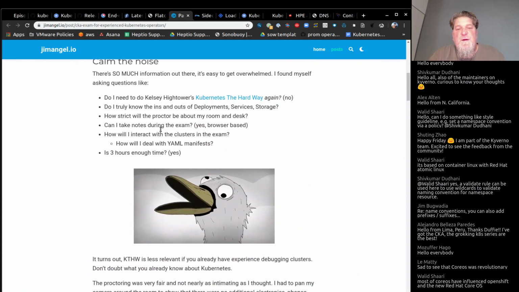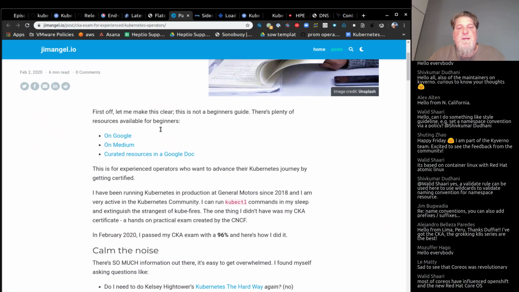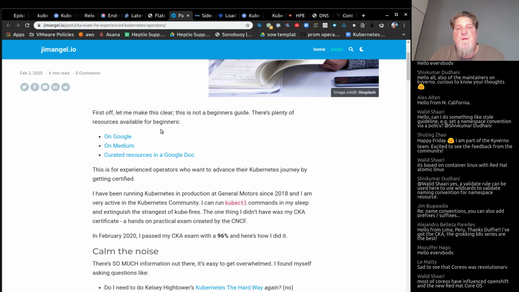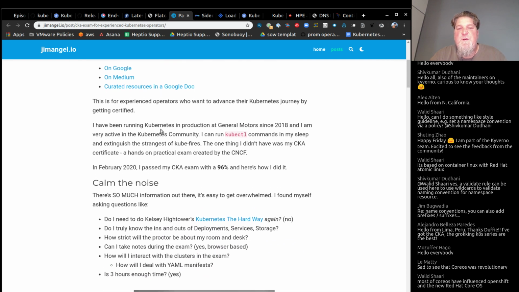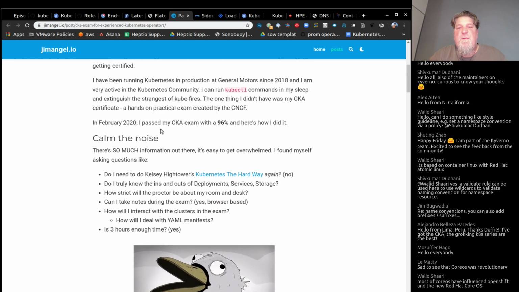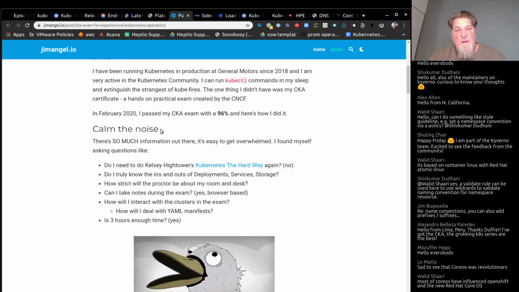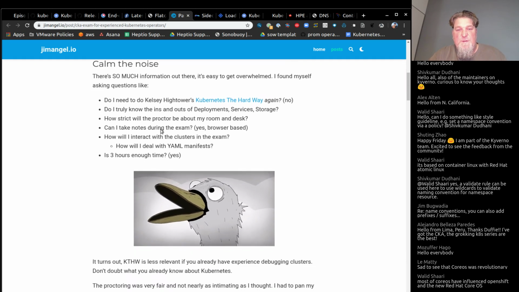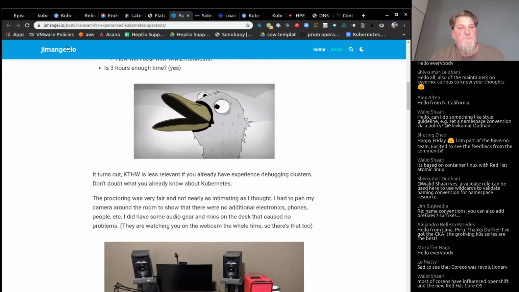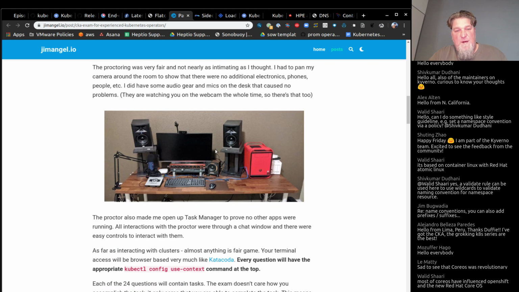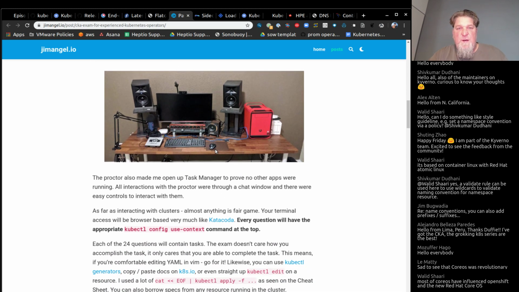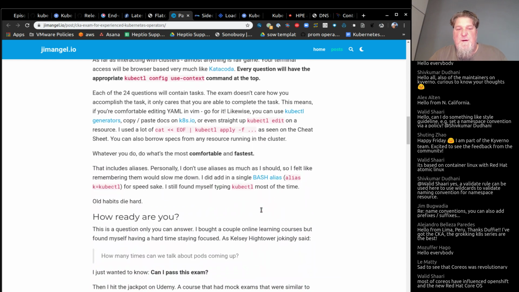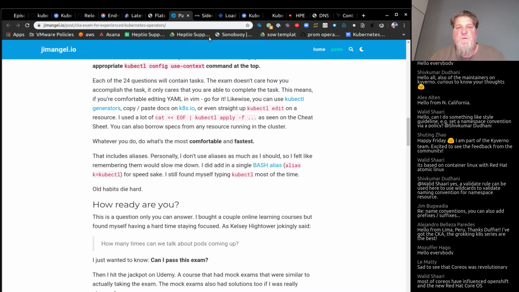As he calls out here, this is not a beginner's guide. This is assuming that you're already working with Kubernetes, and you want to explore how to get past the CKA based on that experience. He's been running Kubernetes in production at General Motors since 2018. He's an active community member, and then he decided to dig into how this works. Feel free to check this article out. I think it's a really good one, especially if you're already using Kubernetes. It provides you a lot of really great, reasonable tools for that sort of thing.